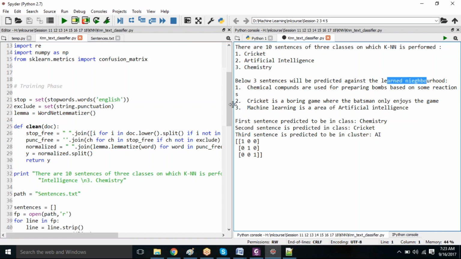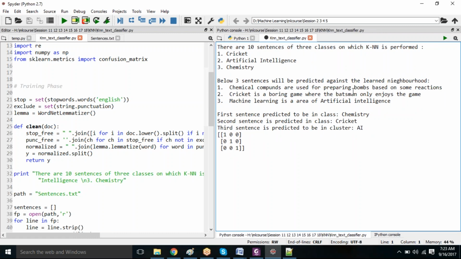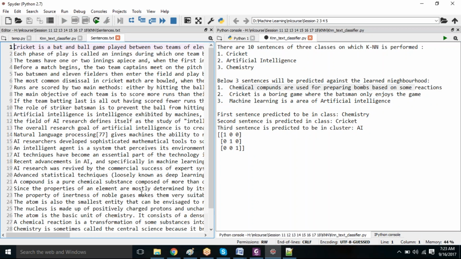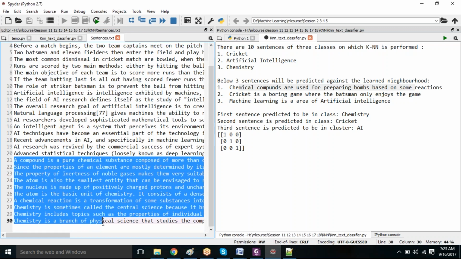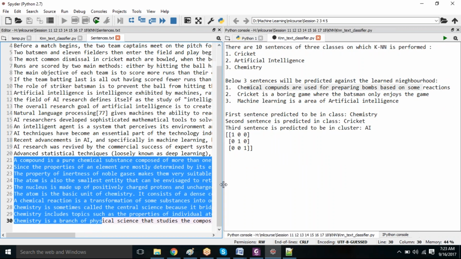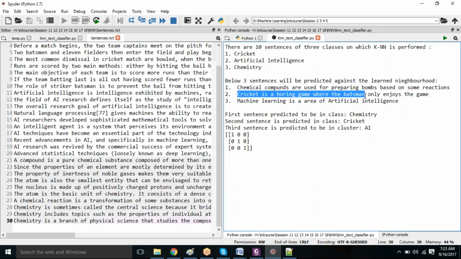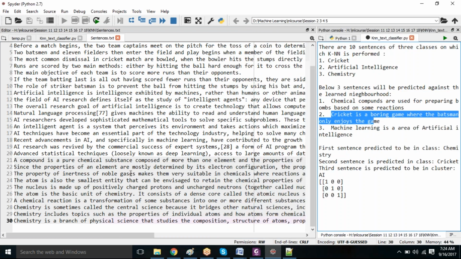The first sentence is: chemical compounds are used for preparing bombs based on reactions. This particular sentence is not there in the training data, not in these 30 sentences. The second is: cricket is a boring game where only the batsman enjoys the game. This sentence is also not there. The third: machine learning is the area of AI. This is also not here.